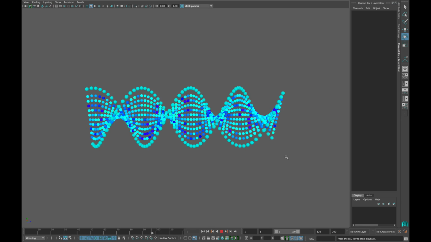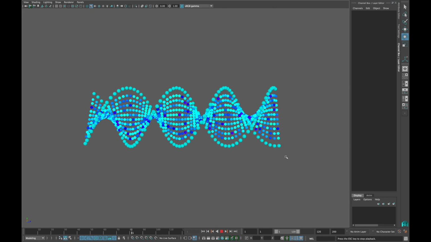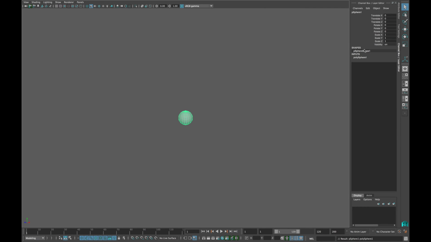In today's lesson, we are going to learn how we can create a simple effect using Maya Mash. Create a simple sphere and reduce the subdivisions to 8. Go into Create and create Mash Network.